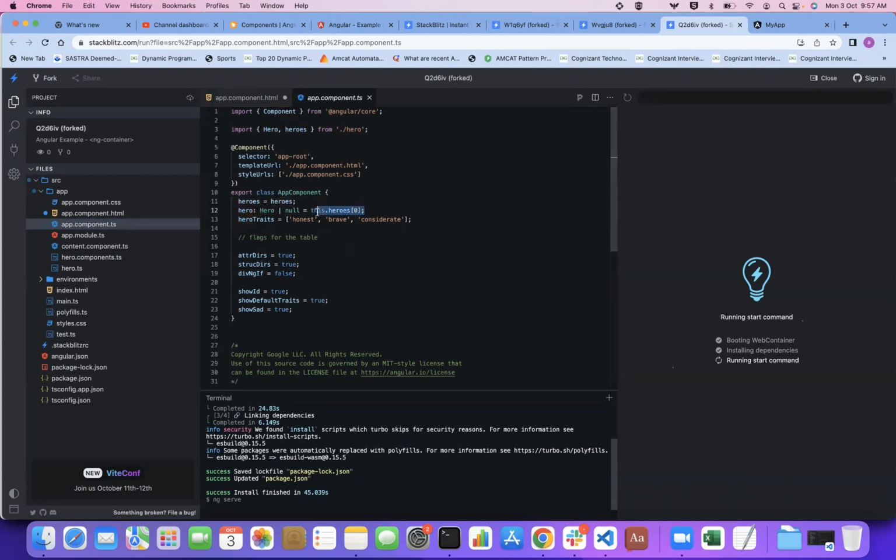An object. It's an array. Okay. Where is this heroes coming from? Line 11. Okay. So you are seeing heroes equal to heroes, right? Where is this coming from? This is the creation of your variable. Okay. This is coming from somewhere else. Where is that?